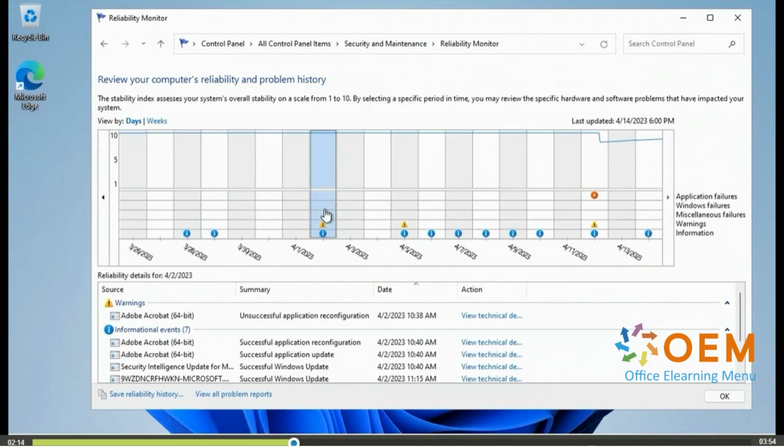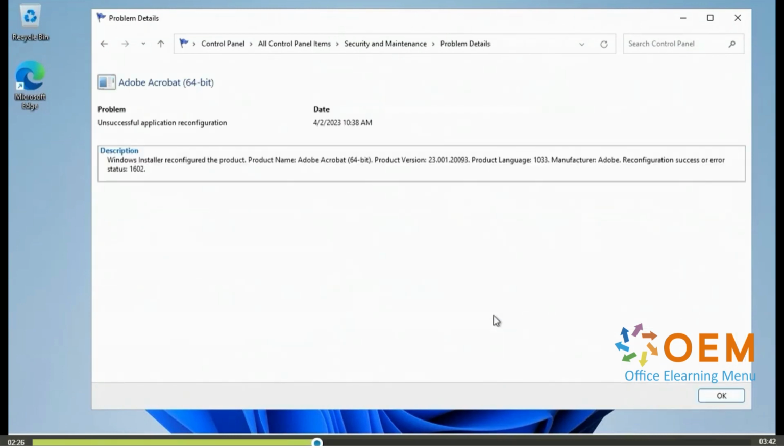So in this case, there was an unsuccessful application reconfiguration, and it tells us the exact date and even the time. Then there's a link in the action column where we can view the technical details. So in this case, we see a description that says the Windows installer reconfigured the product, and it tells us the product name and the version, but ultimately says reconfiguration success or error status 1602.